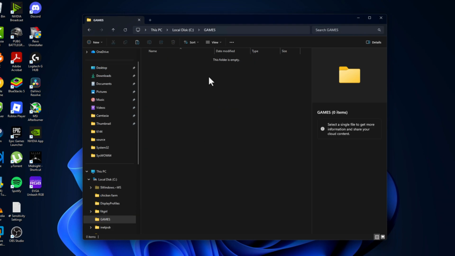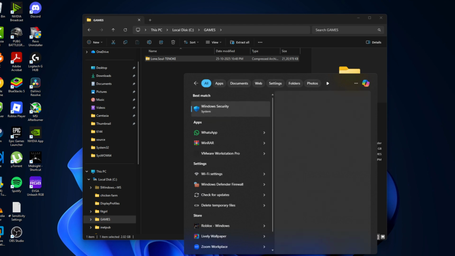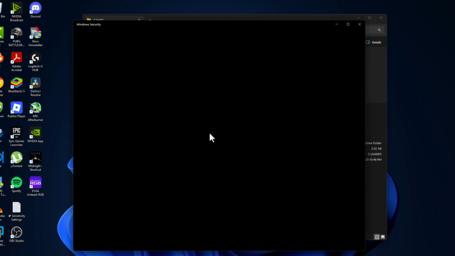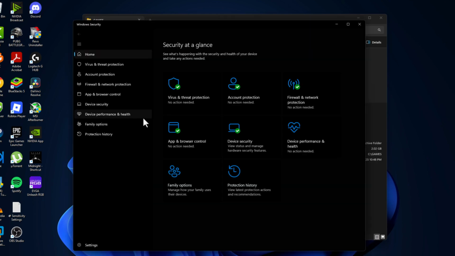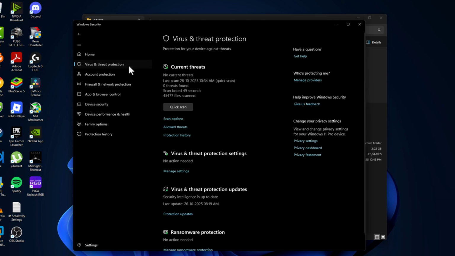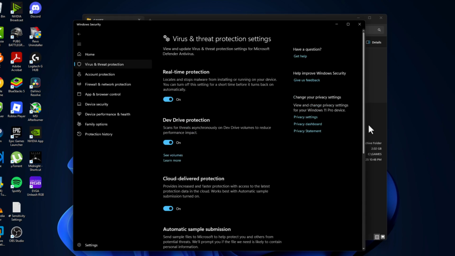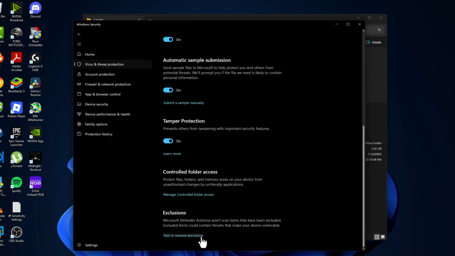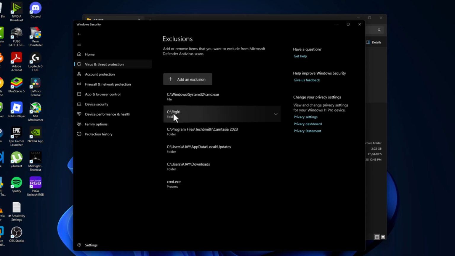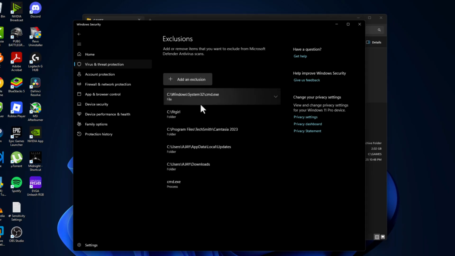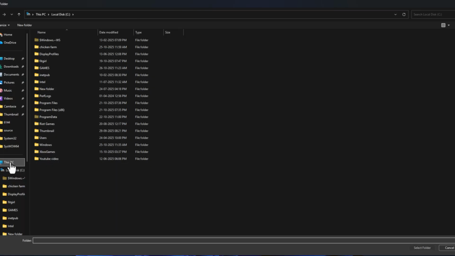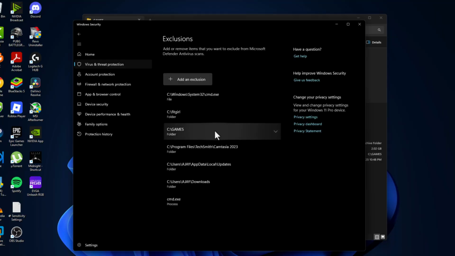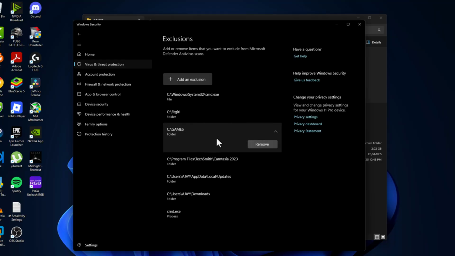Double click on the games folder and paste the zip file we copied, and then go to search and type Windows Security, click on open it. Select Virus and threat protection and select Manage settings, scroll down and select Add or remove exclusions and select Yes. Select Add an exclusion and select Folder, and you just need to navigate to the games folder that we created. Select the games folder and select the Select Folder option, and the games folder has been added to this list.